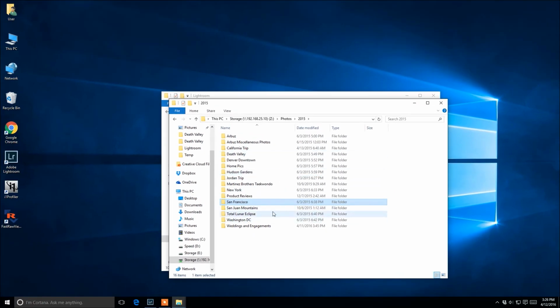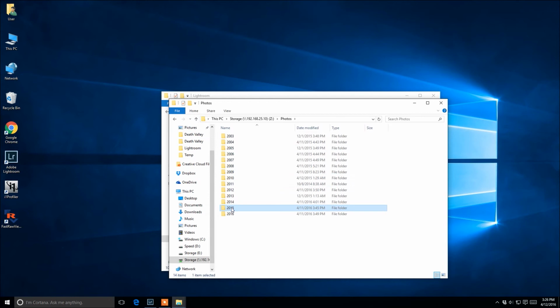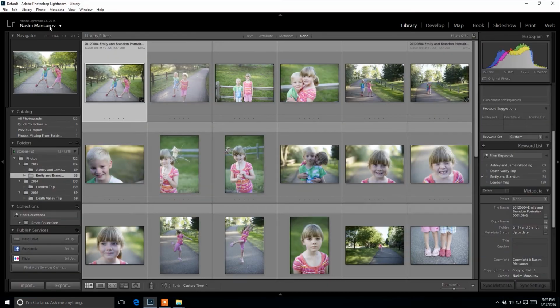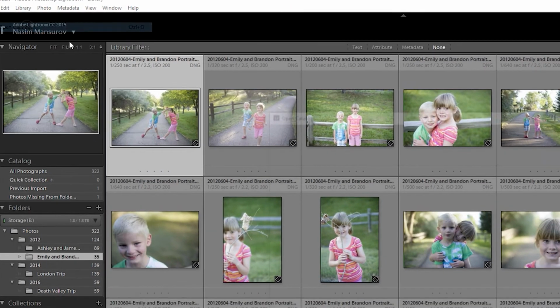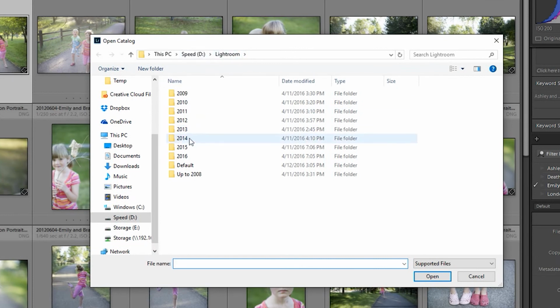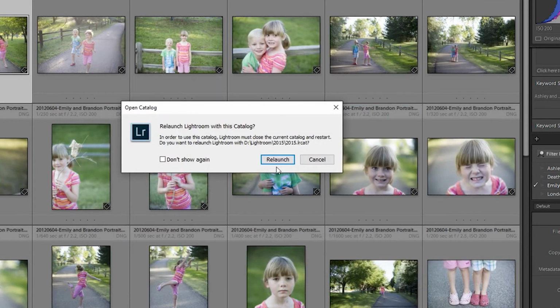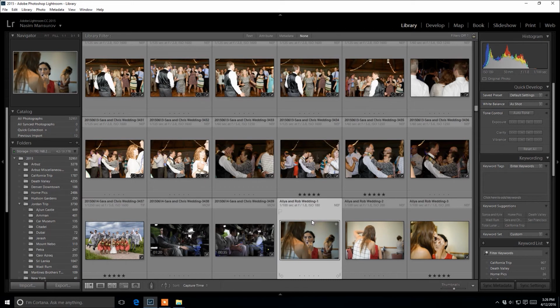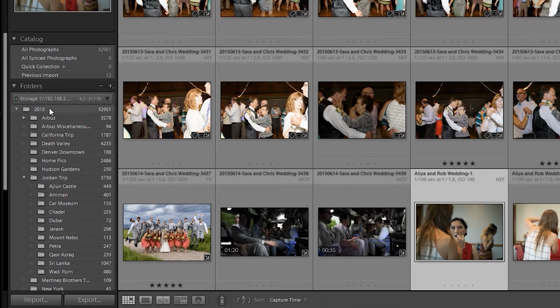So let's now compare my Lightroom catalog to this year, and you'll see that it actually matches up. I'm going to fire up Lightroom and open up my 2015 catalog. It's on my D drive, Lightroom 2015. If I open this up, you'll see that once I move it off my computer, I actually remap it to my storage device. So right now, it's actually accessing these 32,000 images from my network storage. And as you can see, I even have subfolders that have other events organized underneath.